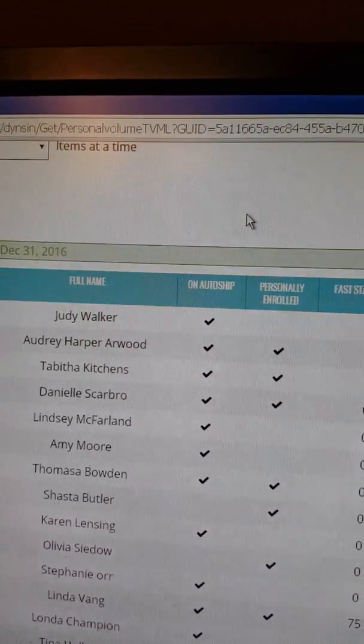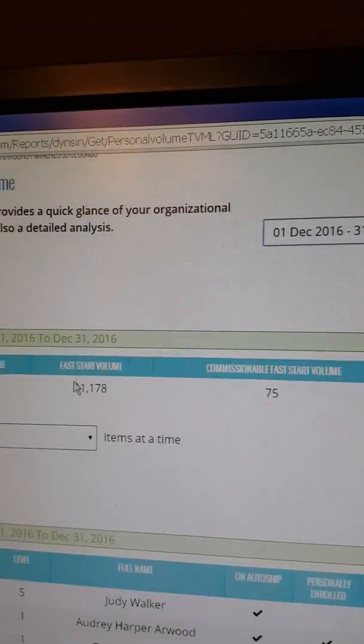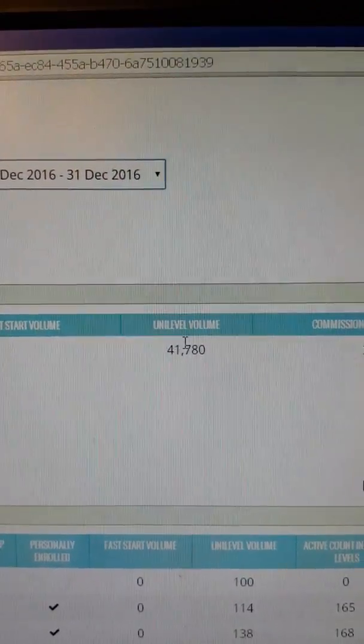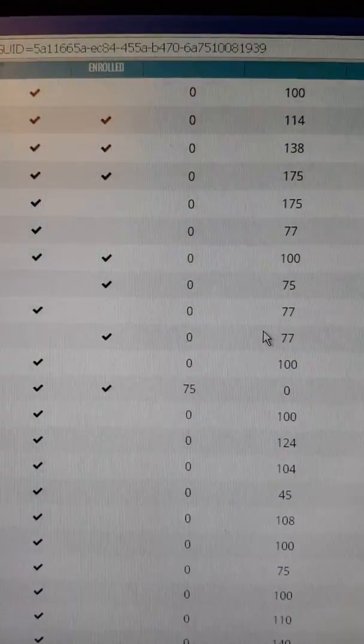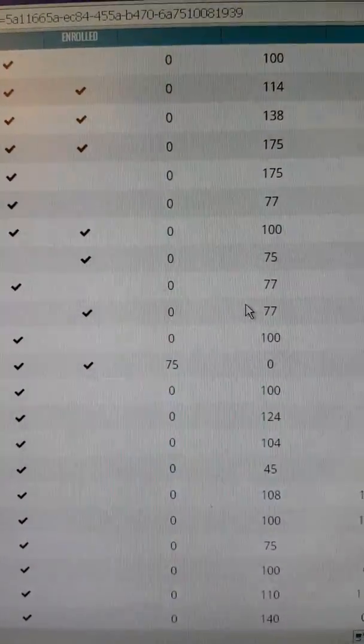That goes back up there to this area right here. See, you made a bonus on it, so you subtract it from the group volume in order to get your unilevel volume. Hopefully you guys are following that. If not, go back and look at the compensation plan training again, and it goes into good detail over that.